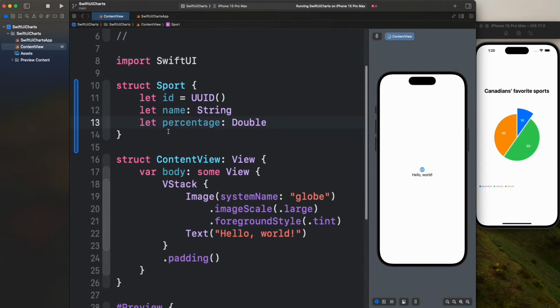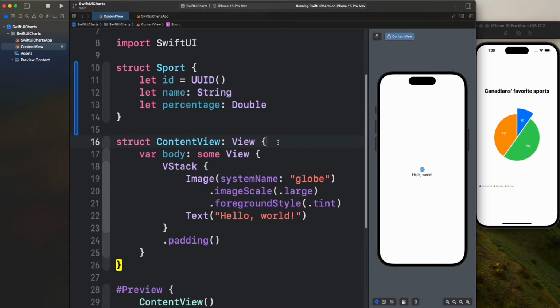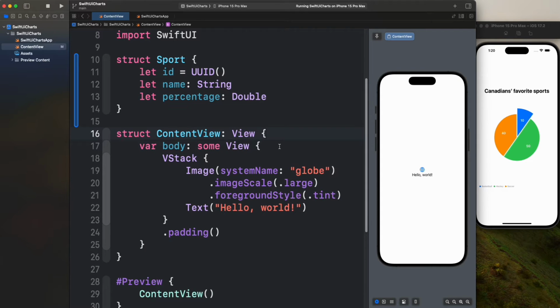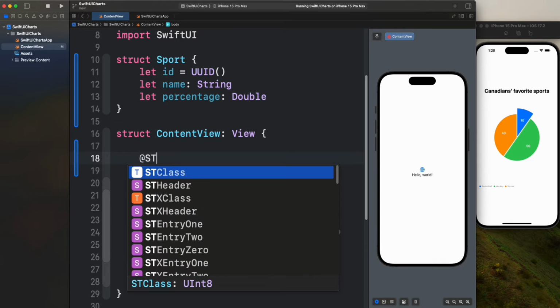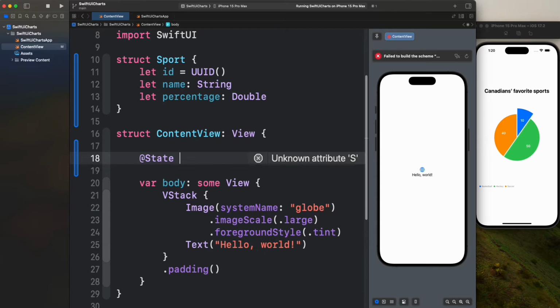Okay, perfect. Now that we have our model, we can add our mock data, because we need this data. So let us come here on this content view. Let me make some space here, and we want to add our mock data. So what we can do is add a state variable, and we can call it sportData. For the type, it's going to be an array of Sport.